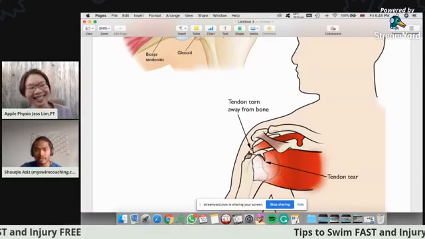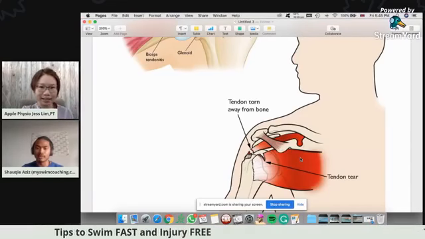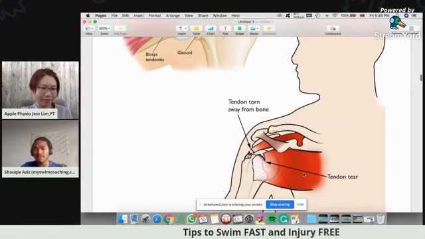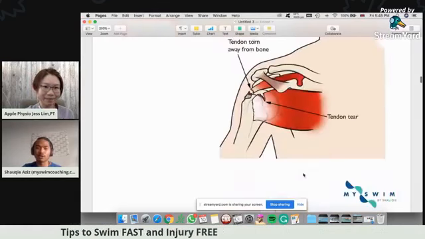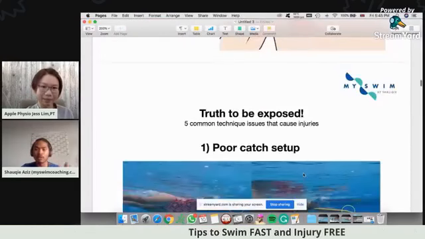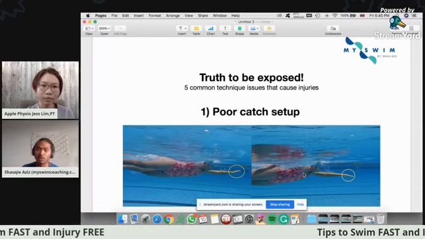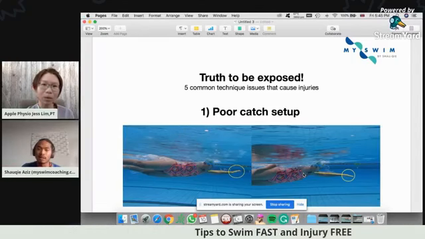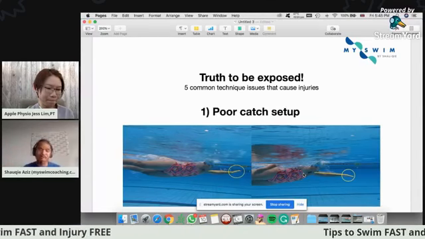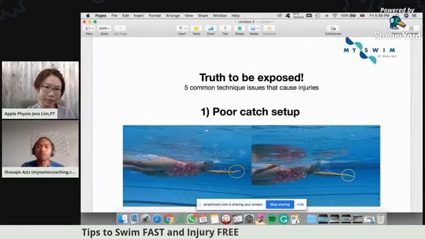All right. So the tendon here, you can see the rotator cuff is actually a small muscle. It's not a big muscle like on your back here. So it's really not a strong part of the body that you should put pressure on when you swim. But yes, I'll share with you the five common techniques that always cause injury among swimmers. Other than hips or something, I'm just going to focus more on the upper body, more on the shoulders today.